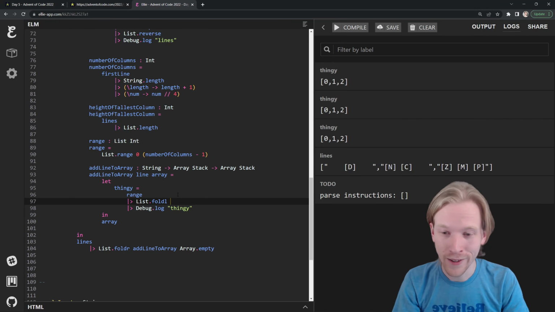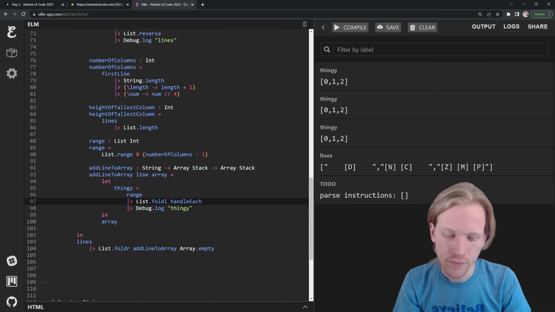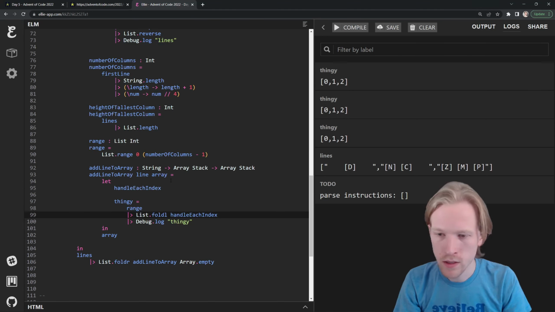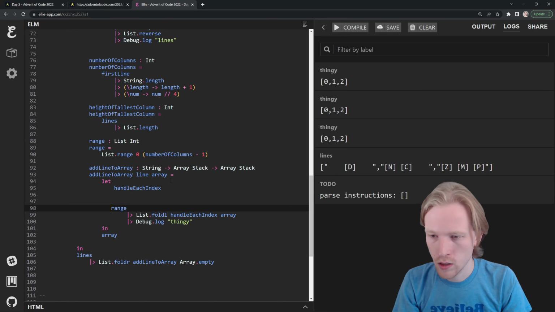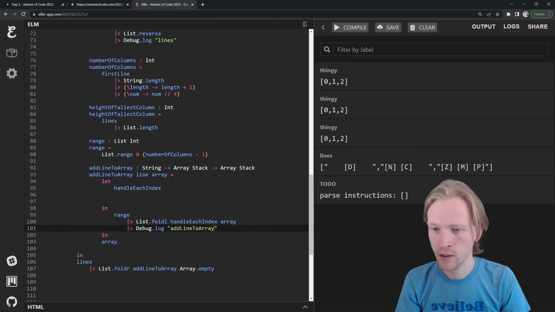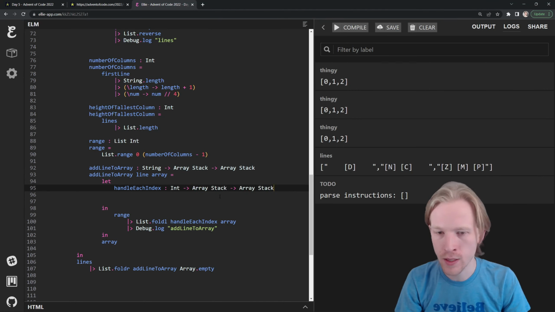We're going to do another List.foldL, but this time it's going to be going through each thing. So handle each index. This is going to start with the array that we're given. I think we're just going to return this. So this is going to be the result of add line to array. Look, I didn't have to name thingy. Anyway, it'll take an int, so it'll take 0, then it'll take 1, then it'll take 2, and it's also going to be modifying the stack one step at a time.